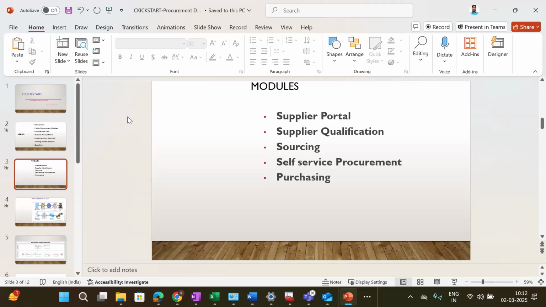Right? In the market, you have n number of suppliers who would be supplying the same products. So it's up to the business whom to choose. So the supplier portal and supplier qualification run simultaneously. Like once you get in the suppliers, then you qualify them. So once the qualification is done, even the sourcing goes hand in hand.